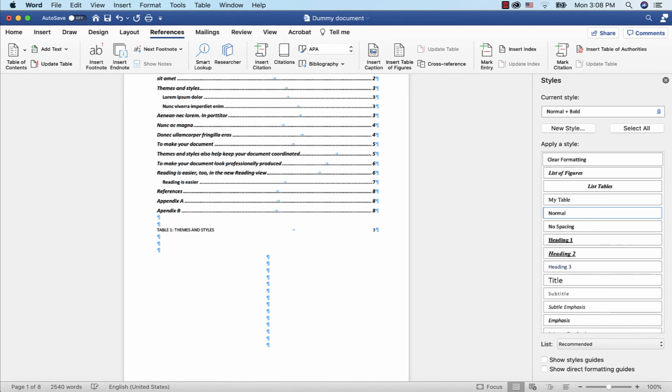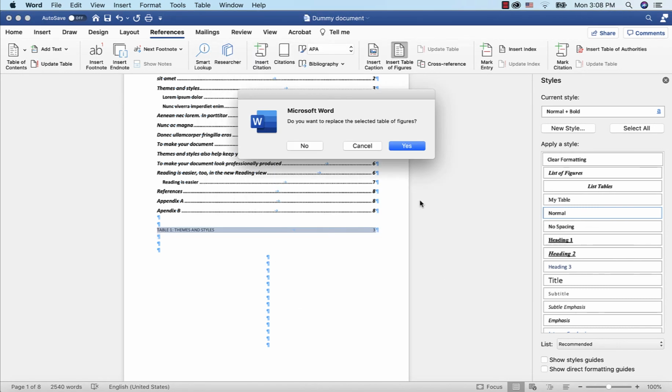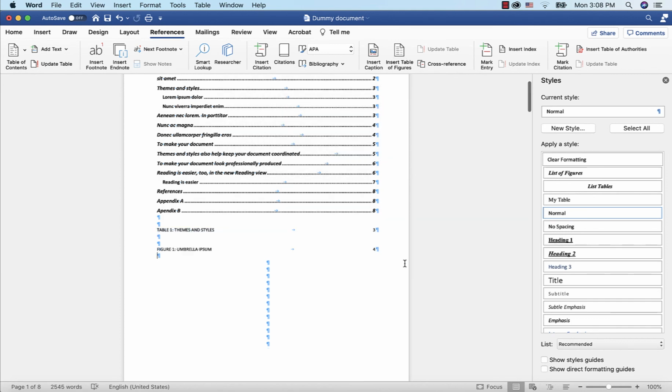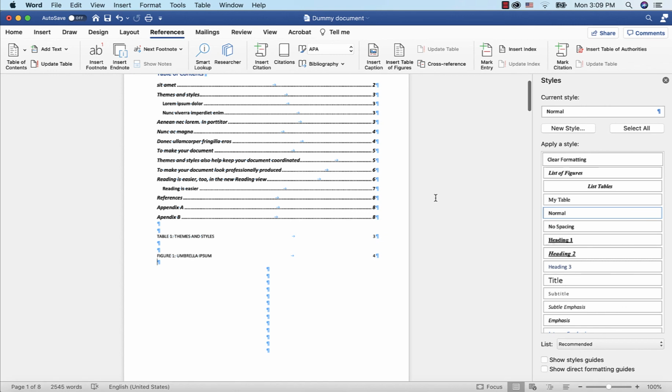We will do the same for our list of figures. Now Microsoft wants to replace the table that you created. Since we don't want to replace it, but we want to add to it, click on No. And there you have it, your list of figures. There are several other ways that you can use to generate your list of figures, such as by using insert caption. I will tackle this topic sometime later.